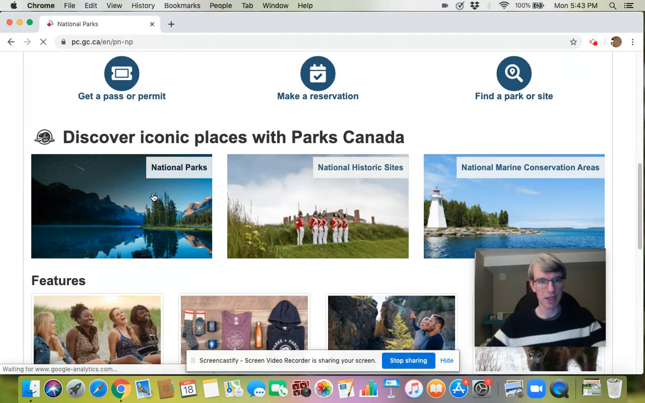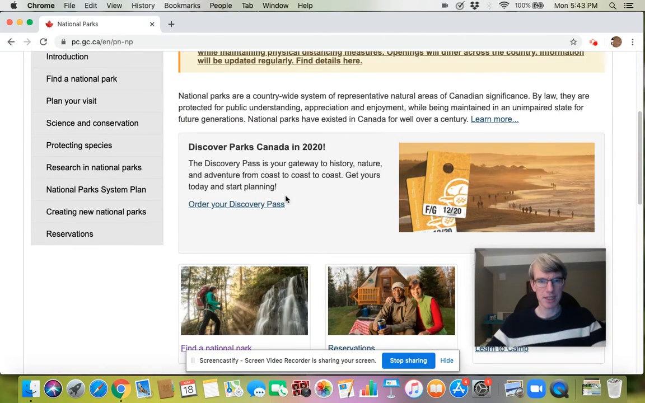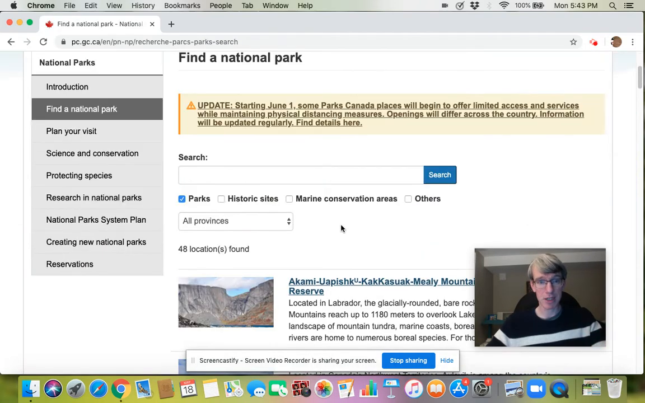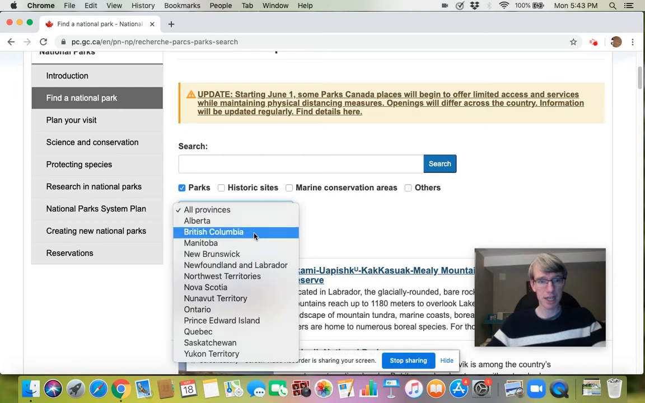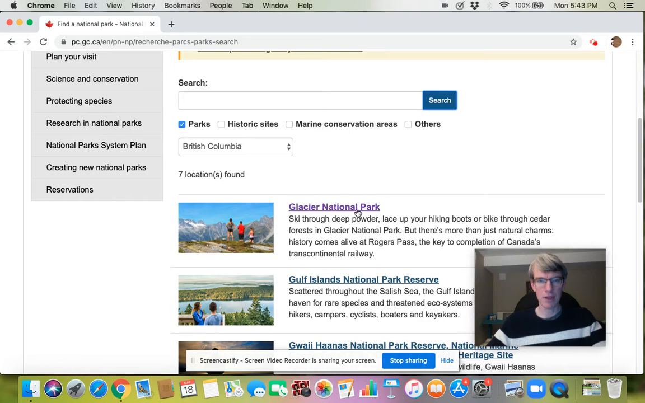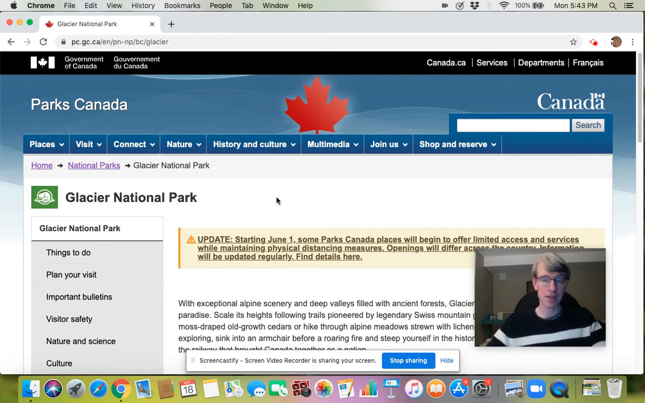So I can go to national parks. It takes me to this site. There's a lot of warnings about COVID, of course. I want to find a national park. So I click on that, find national park. Let's say I want to look at a place in British Columbia. So I click British Columbia and search. And look, I've already clicked on that, but I'm going to click on it again. Glacier National Park. Great place. It's really cool. It's a glacier joke for all you nerds.